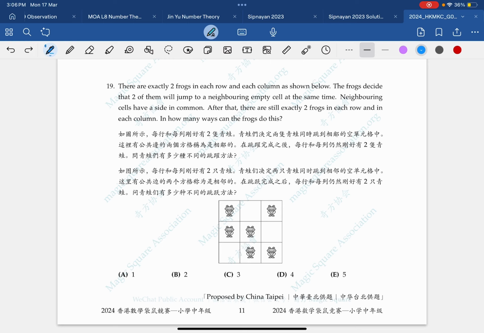Let's see. Okay, after 2 frogs jump, there are still exactly 2 frogs in each row and each column. So they maintain the 2 in each row and 2 in each column thingy. Okay, how many ways can the frogs do this? Okay, let's try to analyze the question. Let's say this frog jumps here and this frog jumps here.